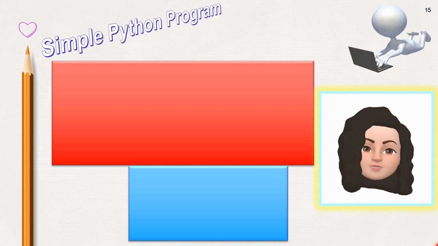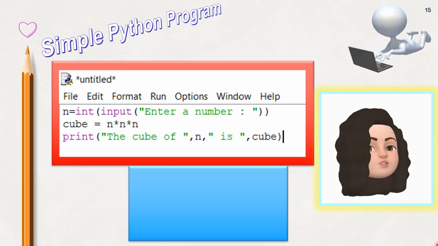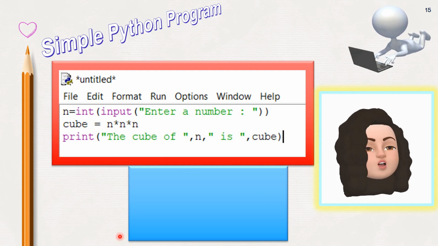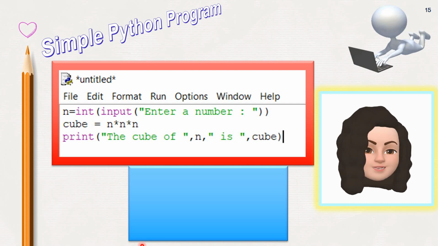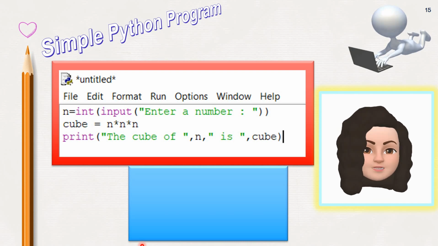Have a look at this simple Python program. This program is to calculate the cube of a number. So before writing any program, you should know what is the input, what is the processing, and what should be the output. To calculate the cube of a number, what should be the input? You need a number, right? So the number should be the input, so you have to receive it from the user using the input statement and assign it to a variable. Then the processing. If the number is n, you have to calculate the cube of the number. How will you calculate? The number into number into number, n into n into n, and assign it to a variable.